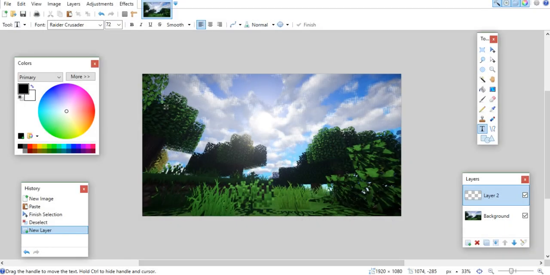Now what you want to do is put the name of your video. Mine, for an example, will be Minecraft tutorial, and every text has to be on a different layer. So you'll put this, move it to where you like. I have a bunch of paint.net plugins. I'm going to make a separate video on how to install those later. But there we go, Minecraft tutorial.